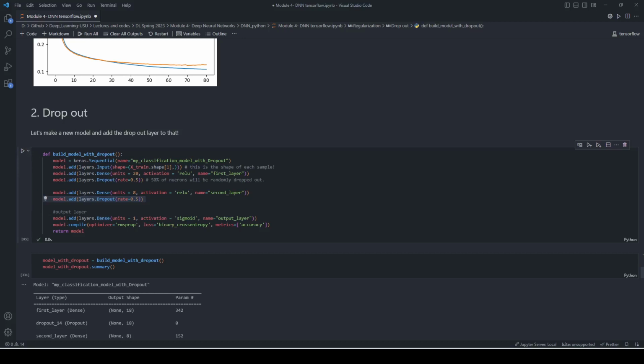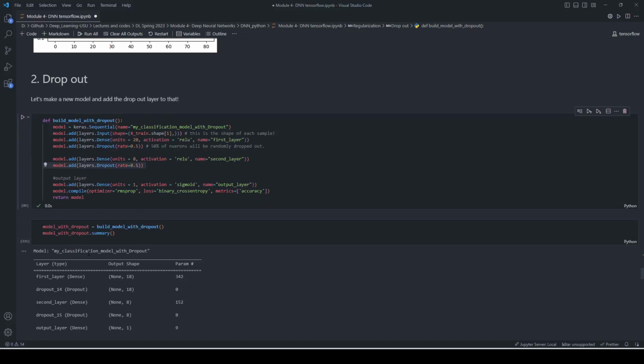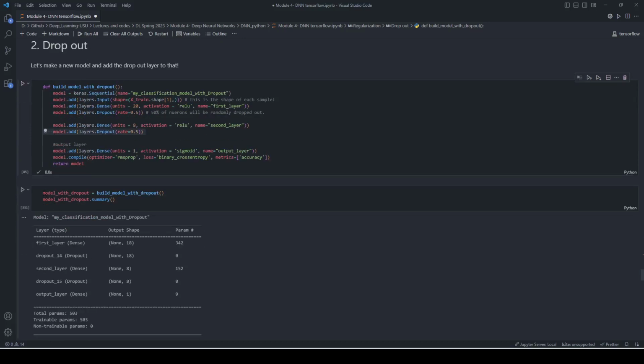Now I have a function called build model with dropout. So let's go ahead and make an object called model with dropout and assign that function to it. Let's look at the summary. This is pretty much the same as before. Now we have extra dropout layers, so this is dropout layer number 1, dropout layer number 2. I could have changed the names as well.